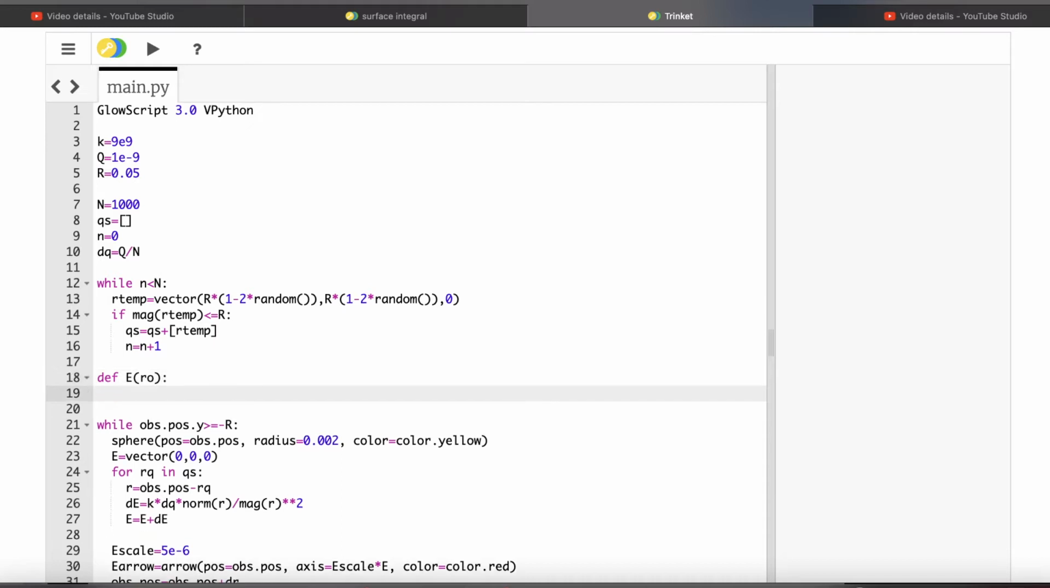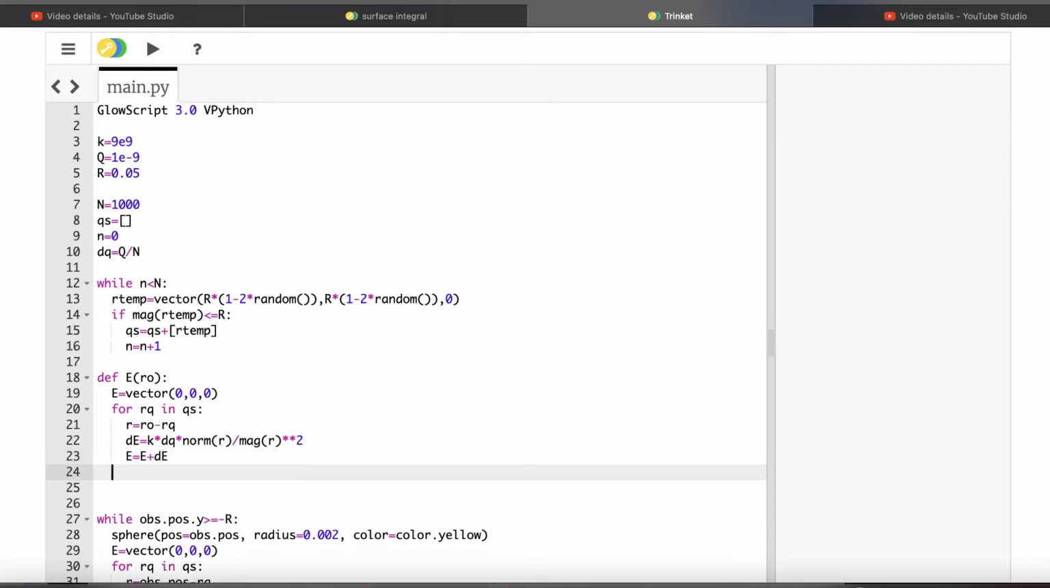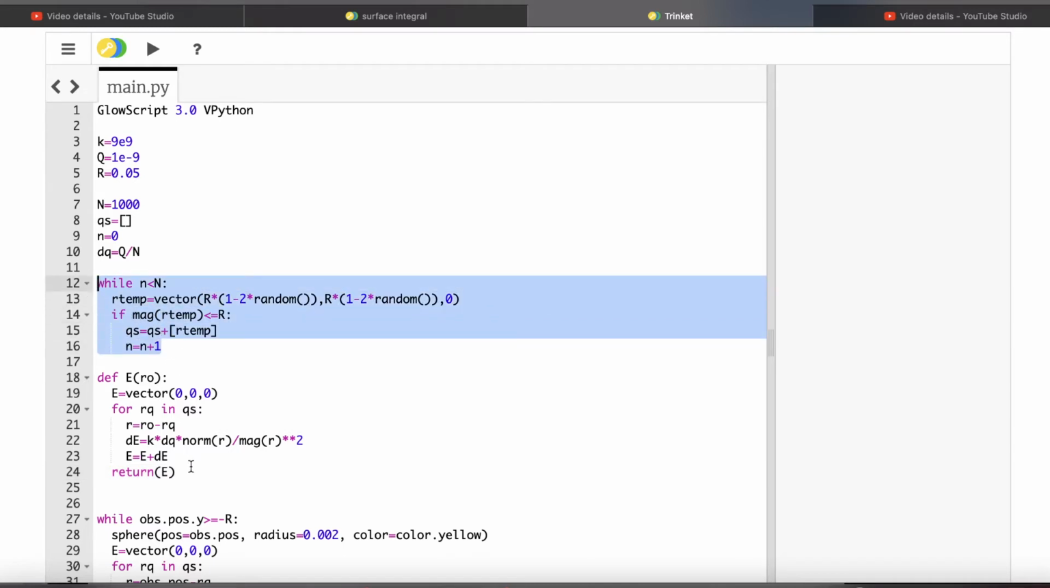That's all I'm going to put in there. Once I know that, I can copy all this stuff and fix it. I think this is okay for RQ in RQ, and I'm going to change this. I don't have R. This is RO, the observation location. Everything else is good. Then I'd say return E. So this function up here makes all the data points, and this function calculates the electric field at some observation location RO.